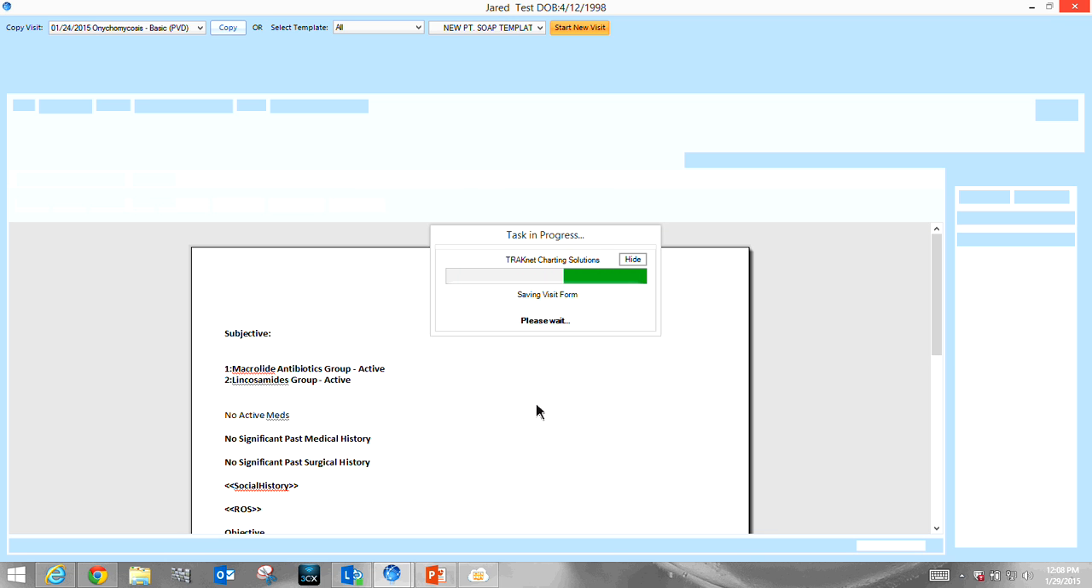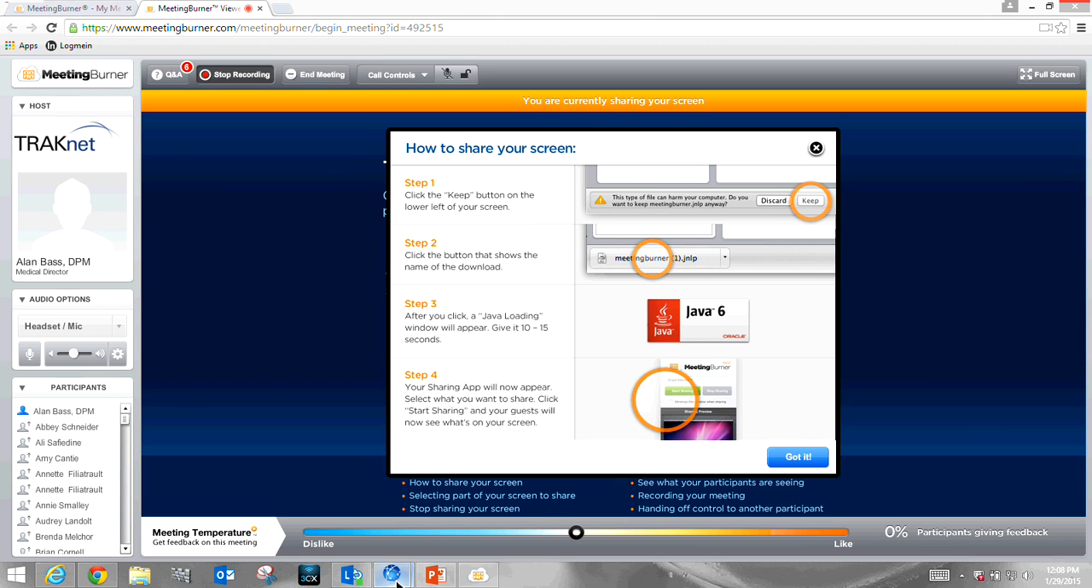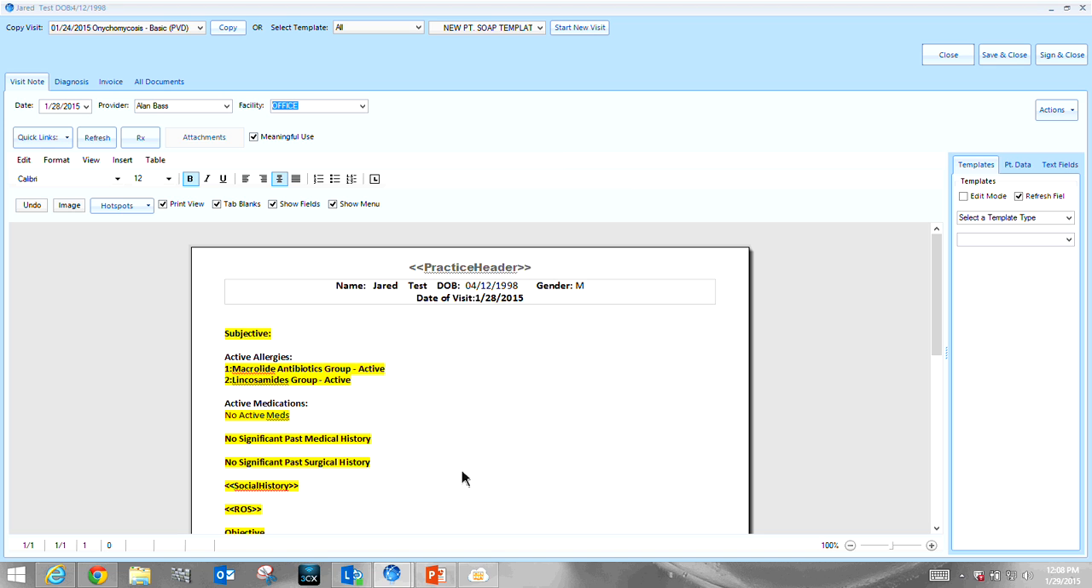It's going to take a moment to load everything in with this test database. I apologize. It's thinking hard about what it needs to do and all the different things.